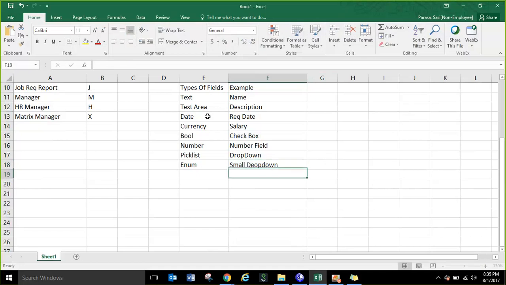Okay, and one more is a percentage field, like percentage of travel, how much percentage of travel you are willing to do, like a 100% travel based job or a 20% travel based job. So all these types of percentage fields can be made by this one.